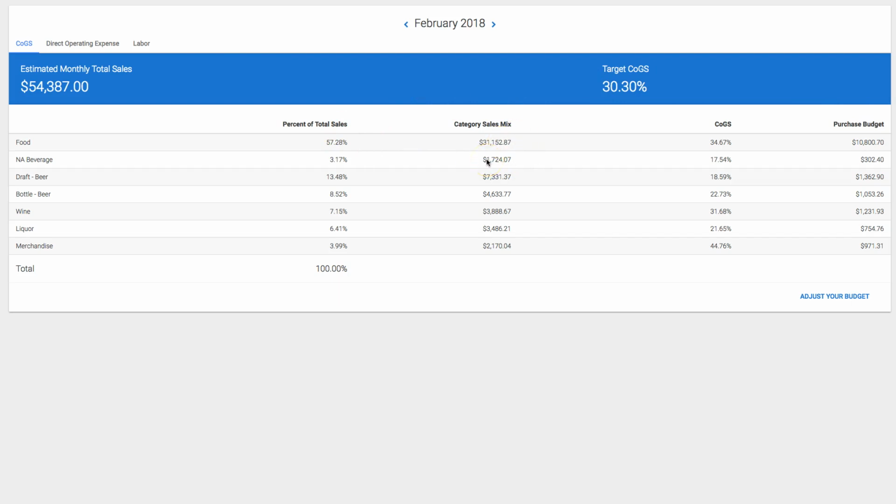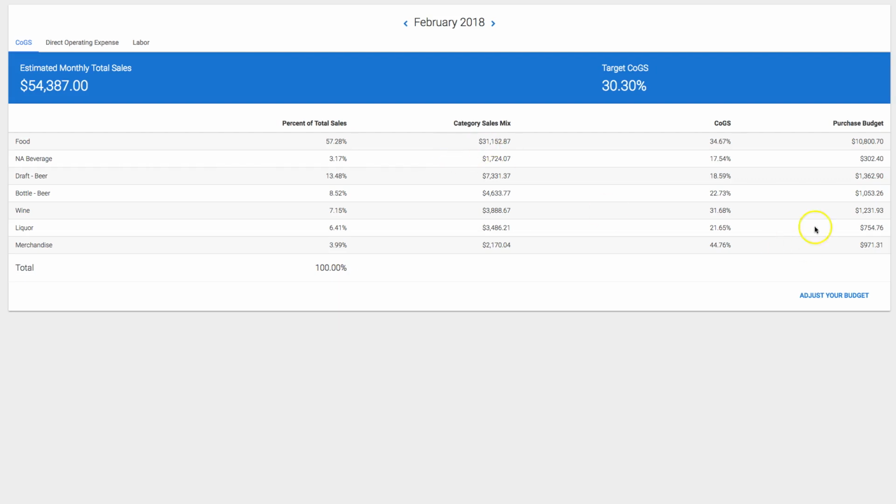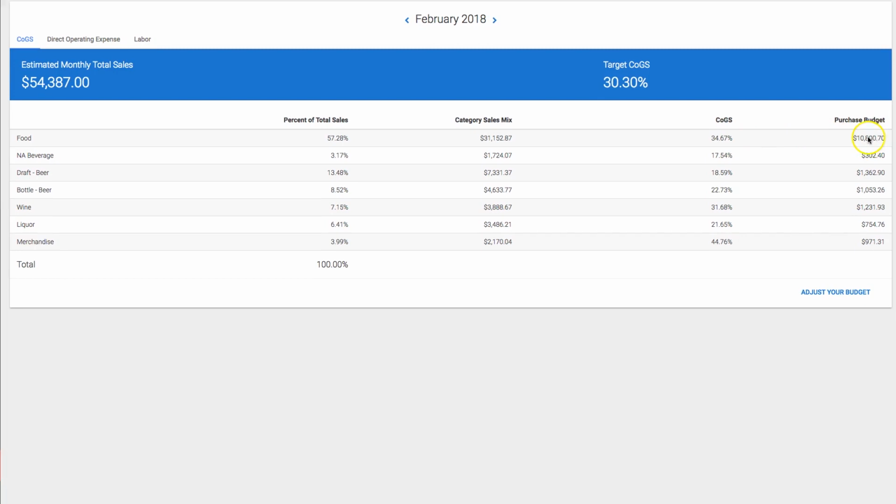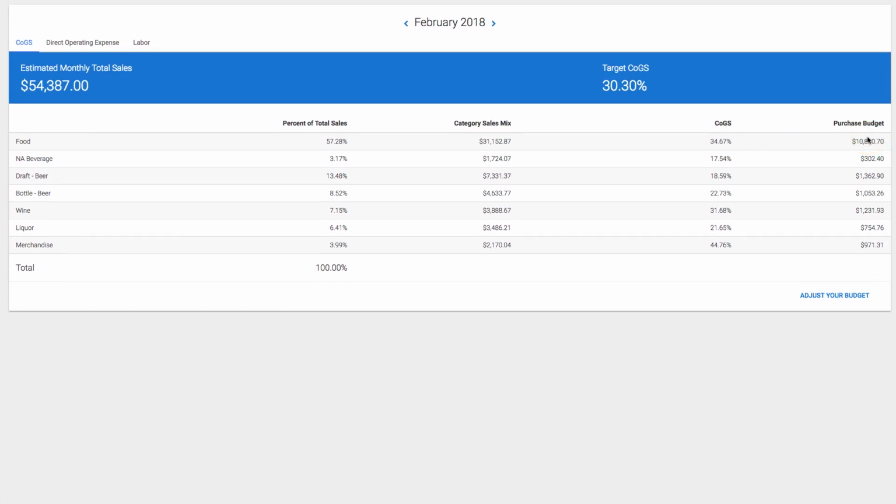So if you think you're going to do $100,000 in sales and 70% of your sales come from food, then you're going to have $70,000 of food revenue, generally speaking. Then, depending on what your food cost is or your target food cost, will tell you how much you can purchase in that category. Then we're going to track against your purchases.